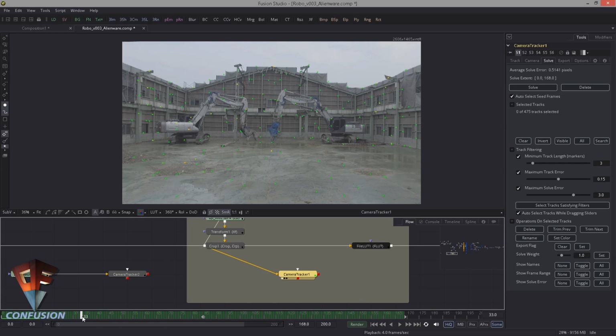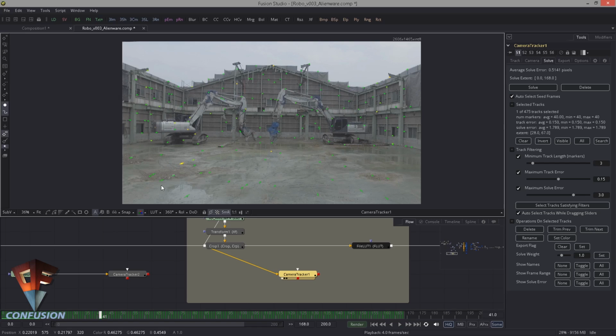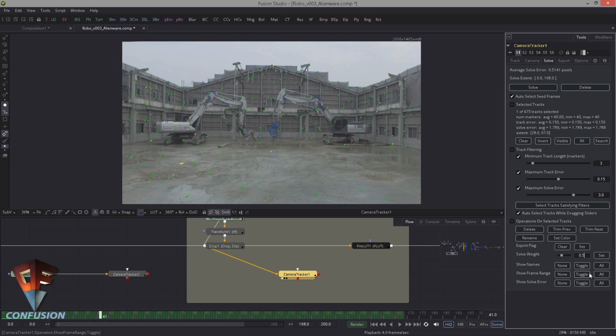You see this orange here? It's not the super bad error. It's not a bad track, but not a good track. It's somewhere in the middle, I think. Now, what we could try, I'm not sure yet. There's this thing here, solve weight. I've selected the orange track, right? I want to see if I put this to 0.5 and click set.